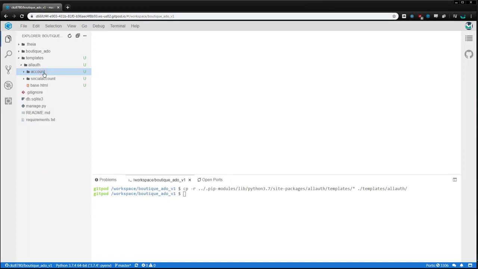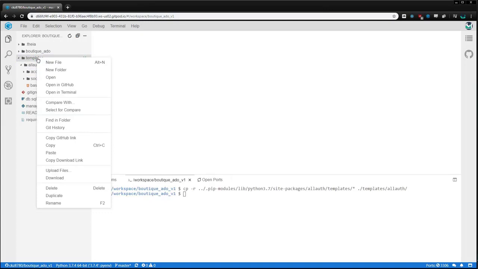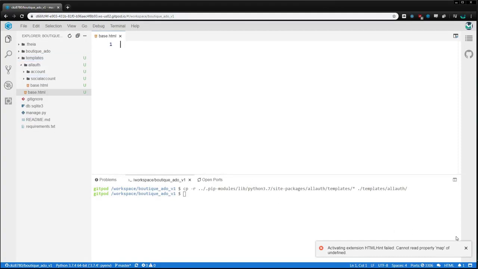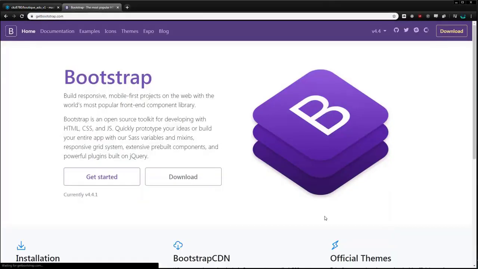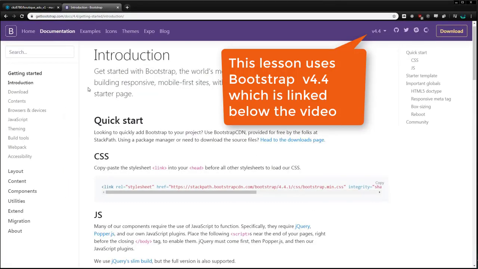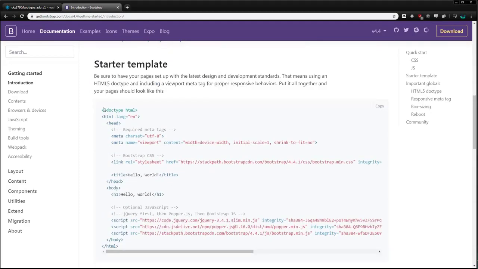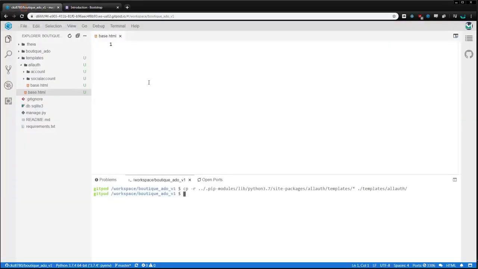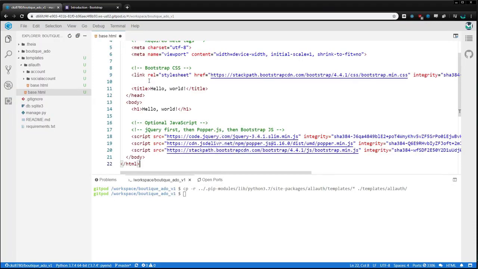We're going to get to customizing these a bit later, but in the meantime, we need a base template for our project itself. So let's go ahead and right-click the project level templates directory and create a new file called base.html. I'm going to get the boilerplate for this from the Bootstrap website since we'll be using Bootstrap for most of our CSS. So let's head to getbootstrap.com and go to the documentation. And right on the first page we land on, there's a starter template that we can copy. So I'll take that and paste it into our base.html.